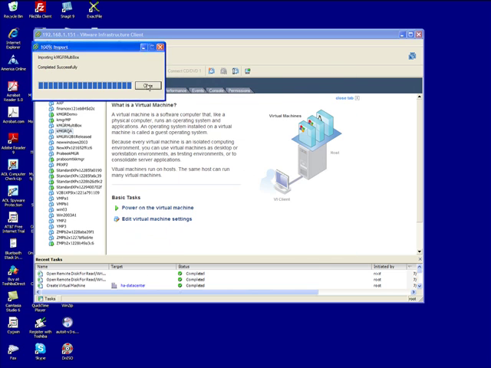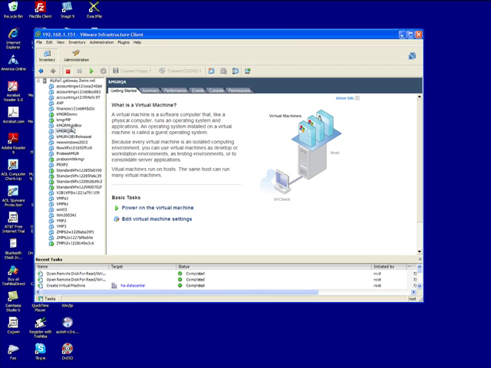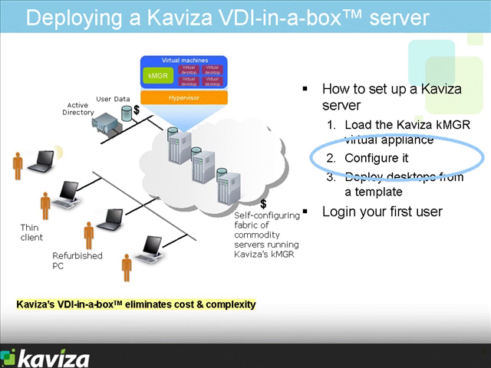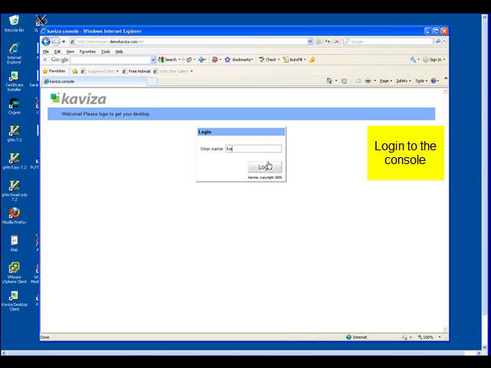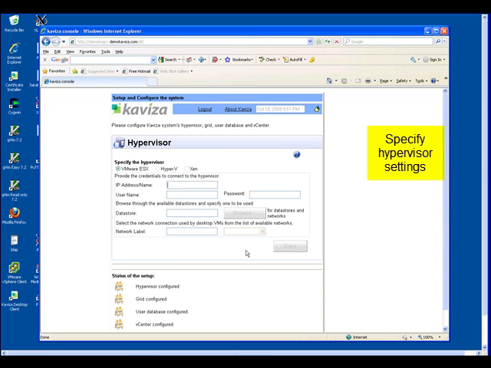Once the appliance is imported, all we have to do is power it on. Now we have a Kaviza VDI-in-a-box server ready to be configured. To configure the server, we simply point a browser to the virtual appliance and log in. The first time we log in, Kaviza walks you through a setup process consisting of three simple steps.